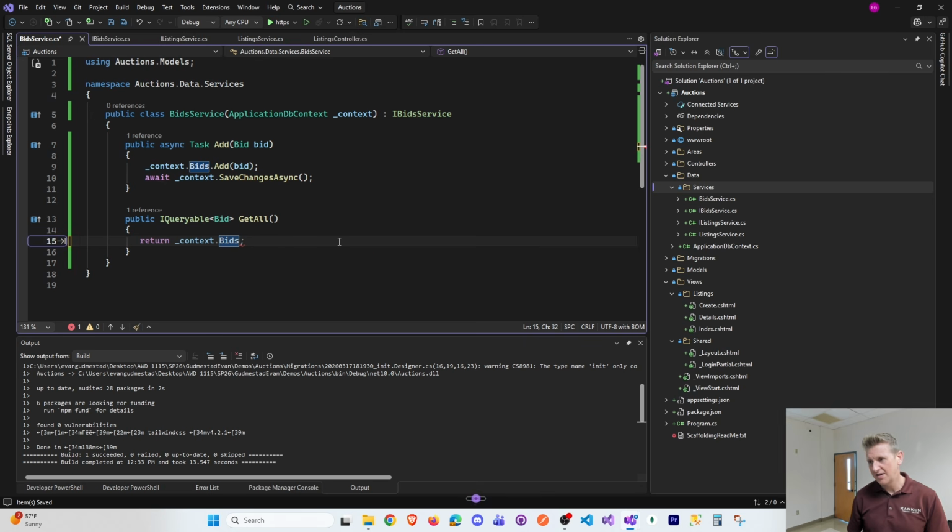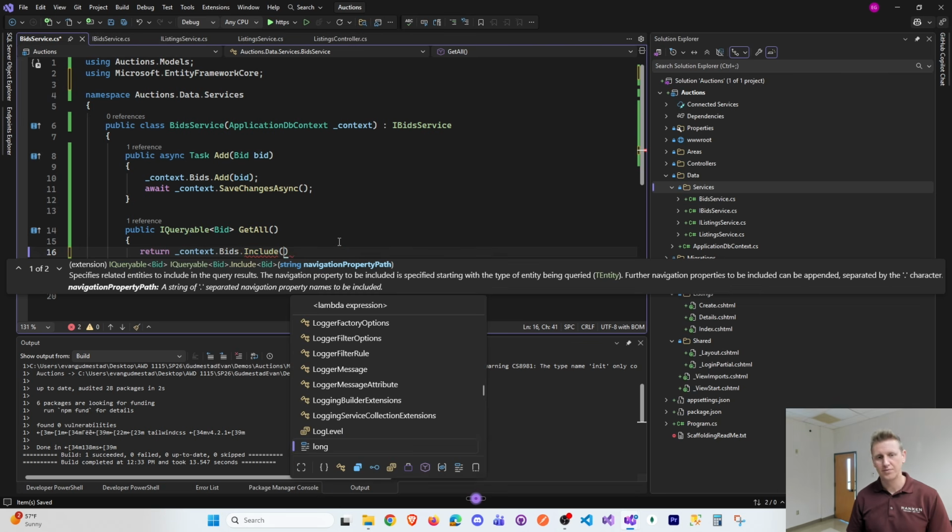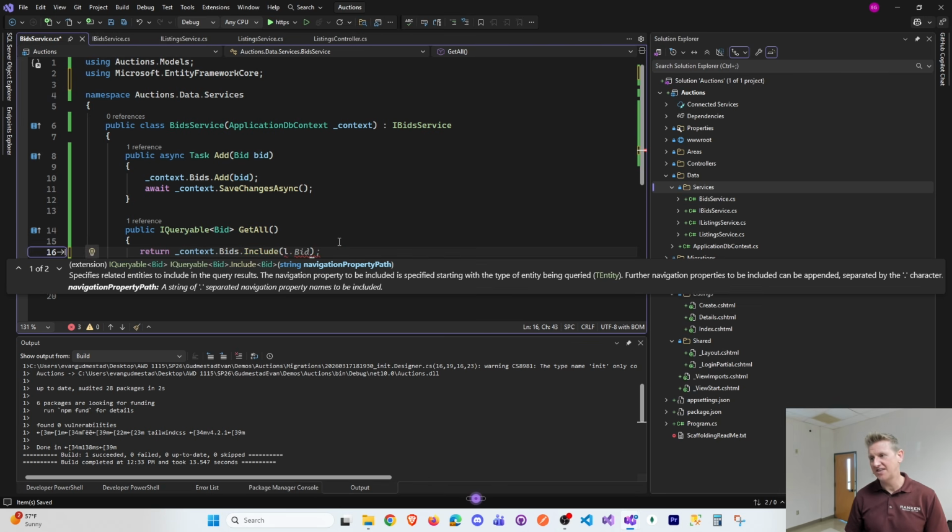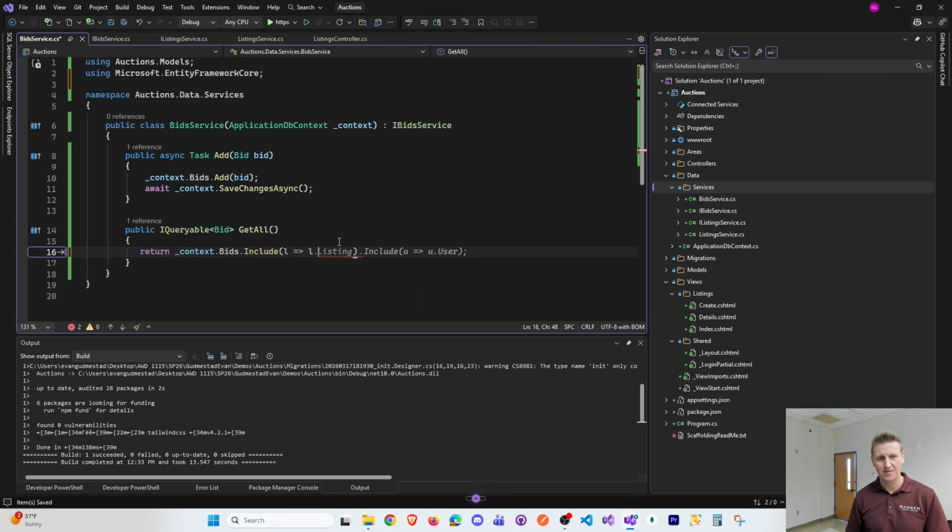I need a dot. So the bid has an associated listing and an associated user. So typically the first include is a dot include, and after that it's a then include. So I rewrote that get all method, which is a single return.